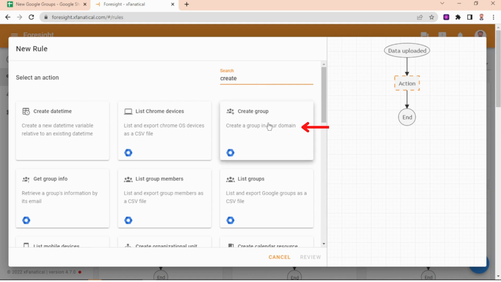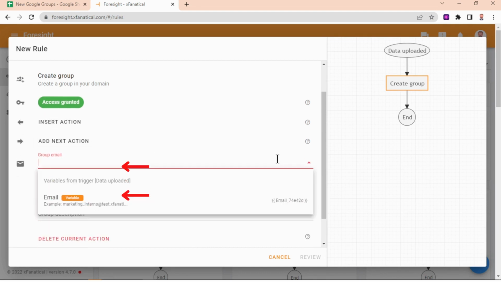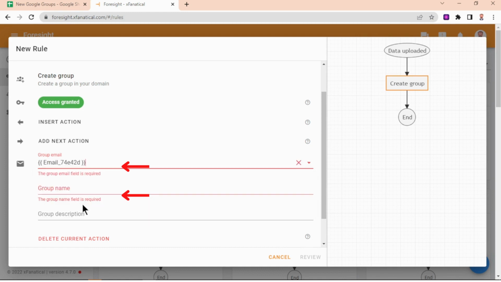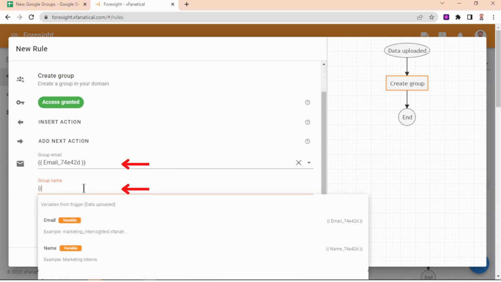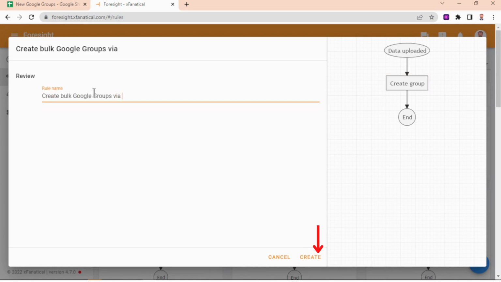Step 3. Select Create Group Action. Here first, you may need to grant permission to Foresight in the Google Workspace account. In the Group Email field, select Email, and in the Group Name field, select Name. If you don't see any options, please type opening double curly brackets to see the options. Click Review. Step 4. Enter the rule name and click Create.